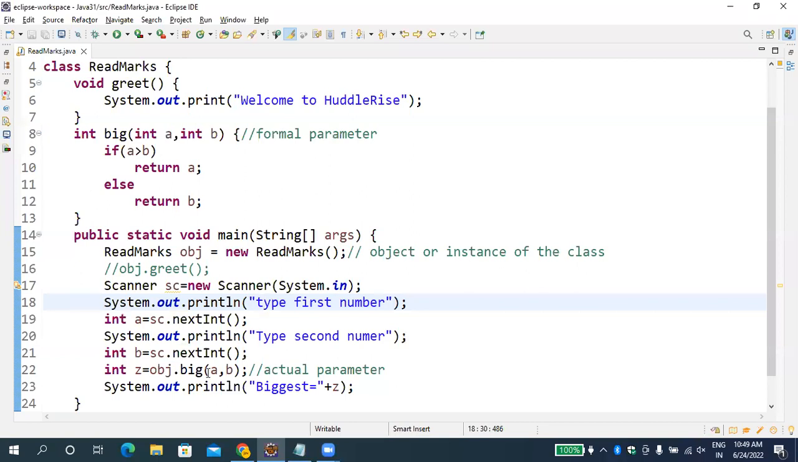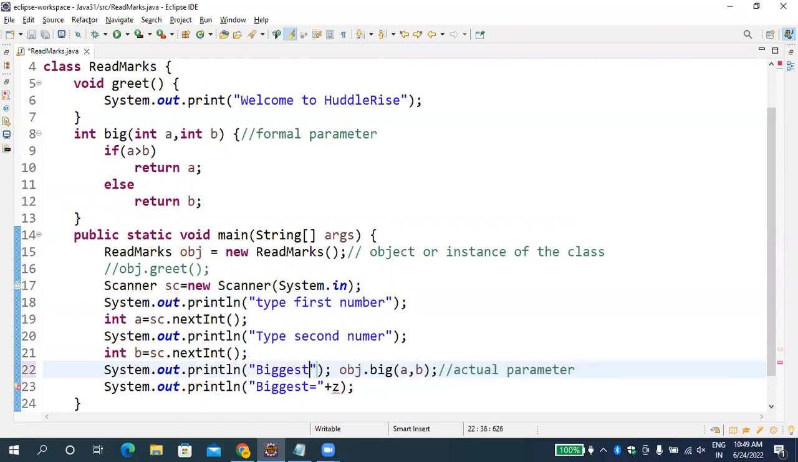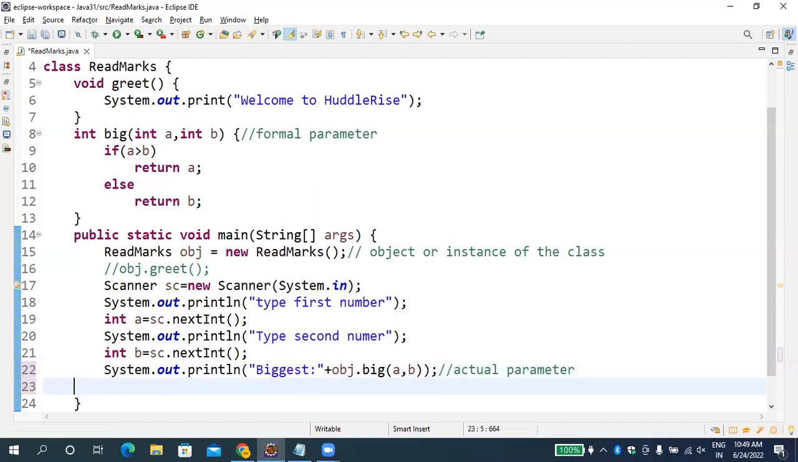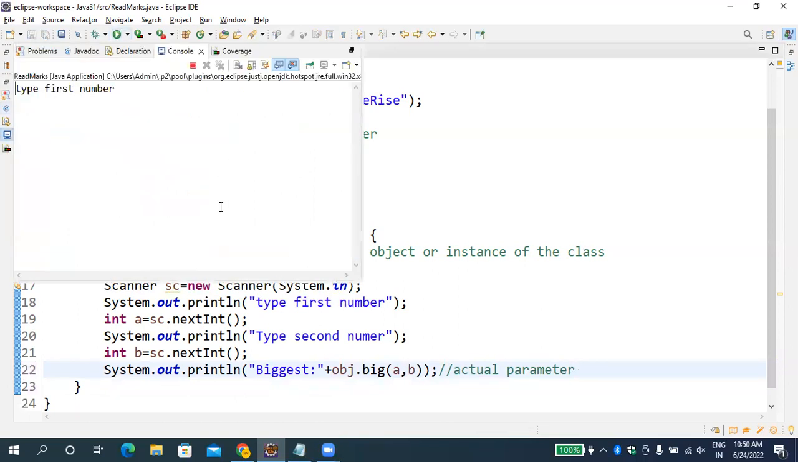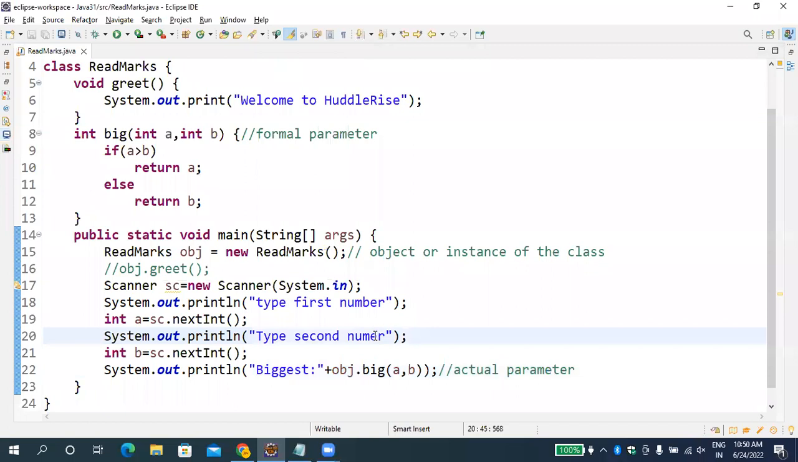So what is the other method? I don't want to store it into the integer and then print. Directly also we can do it. So I'll just call this out. Then I'll just say biggest. Directly you can print it. I need not have this. So either method you can do it. I'll just run the first one. Now you can directly print like this.